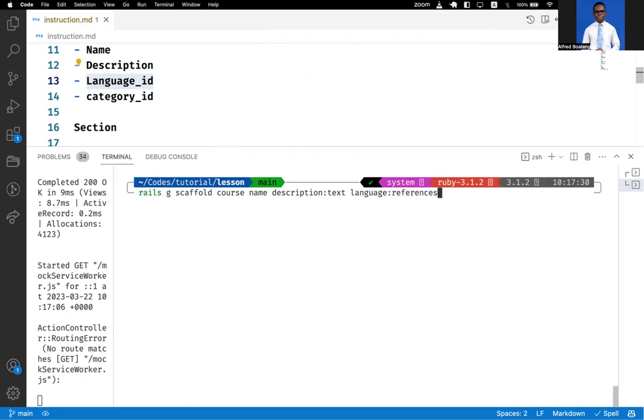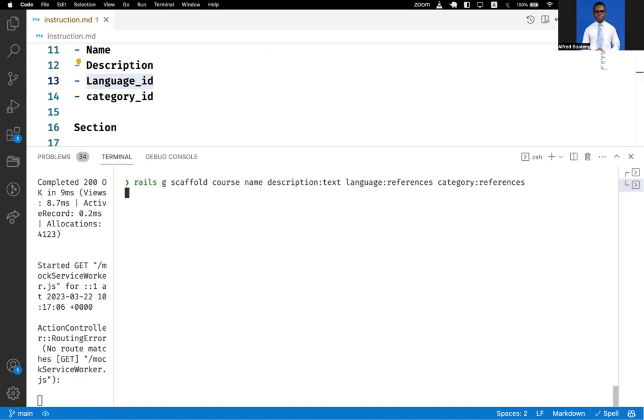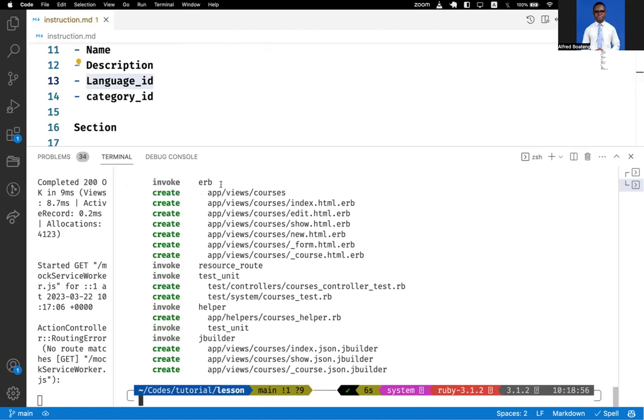And it is going to add a language ID inside the course. Let's do the same thing for category references. So it's going to create a category ID and a language ID inside the course for us. And then we don't have to worry about it.